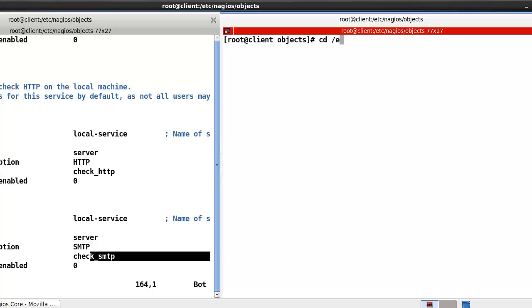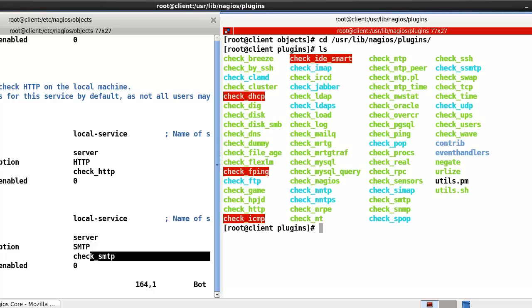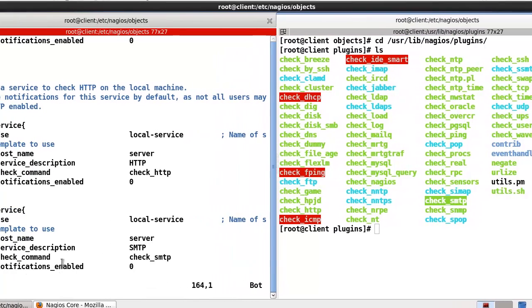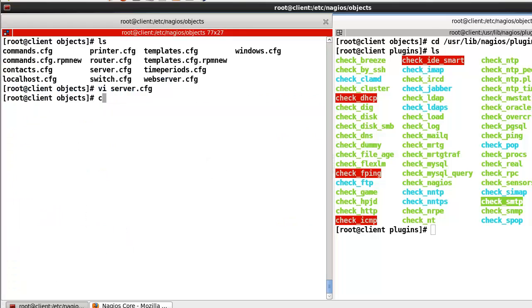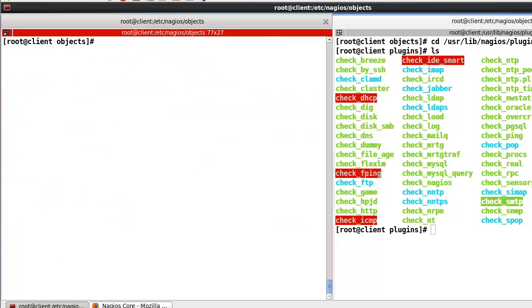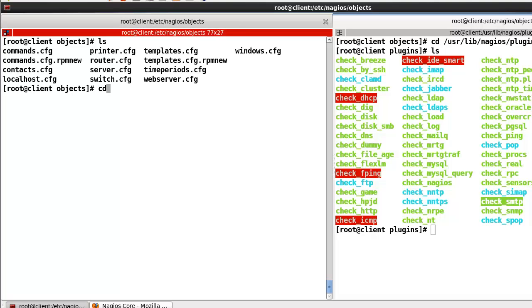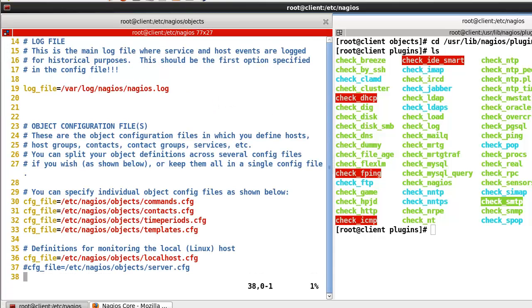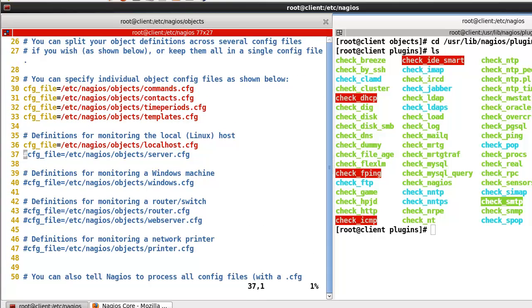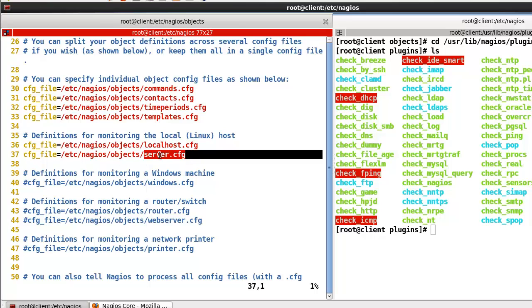For check SMTP, we can check this one. It is in /usr/lib/nagios/plugins. Here, check_smtp, this one. Can you see here? Check SMTP. Using this one, let's check the SMTP server on the Linux server. Okay, and after that, save with :wq. So we have the definition, and after that the Nagios configuration. Here, please add this one, line number 37, cfg_file=object/server.cfg, like this.